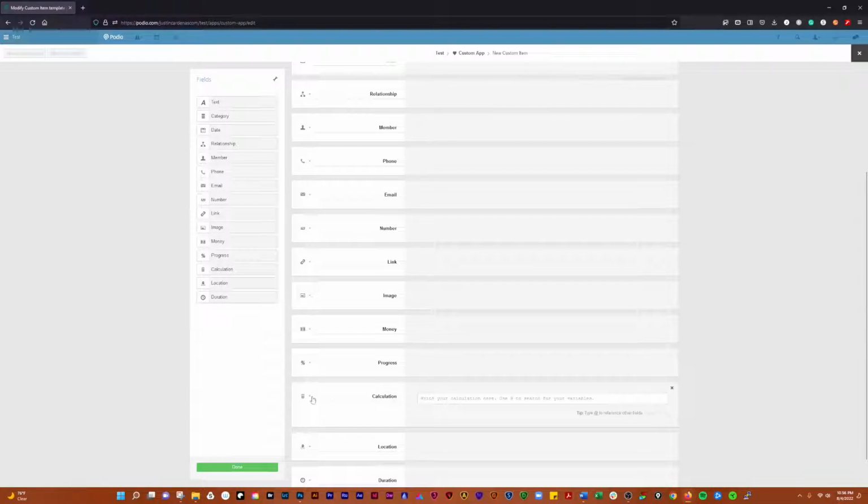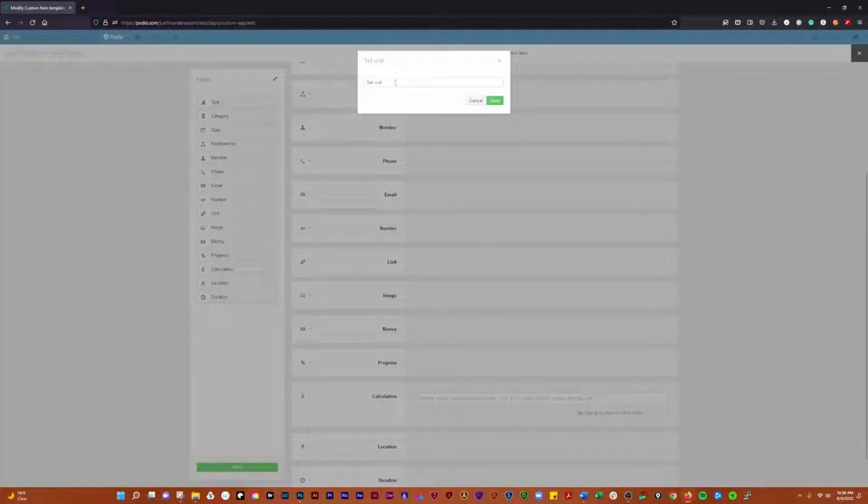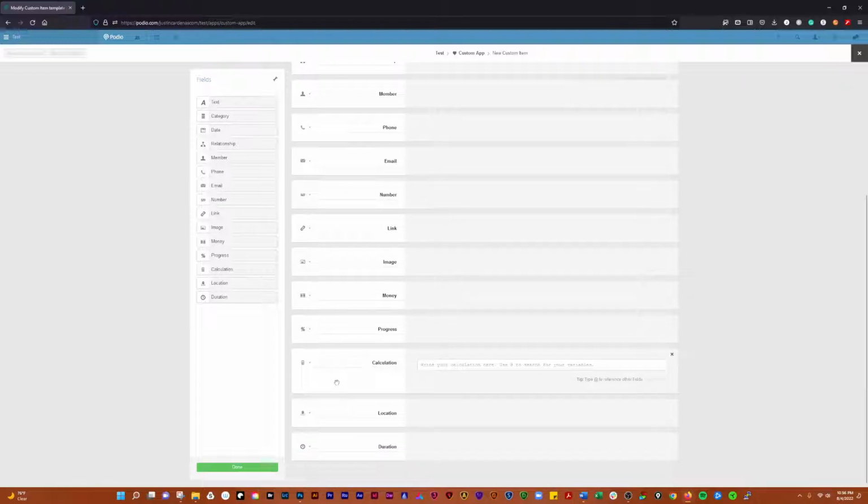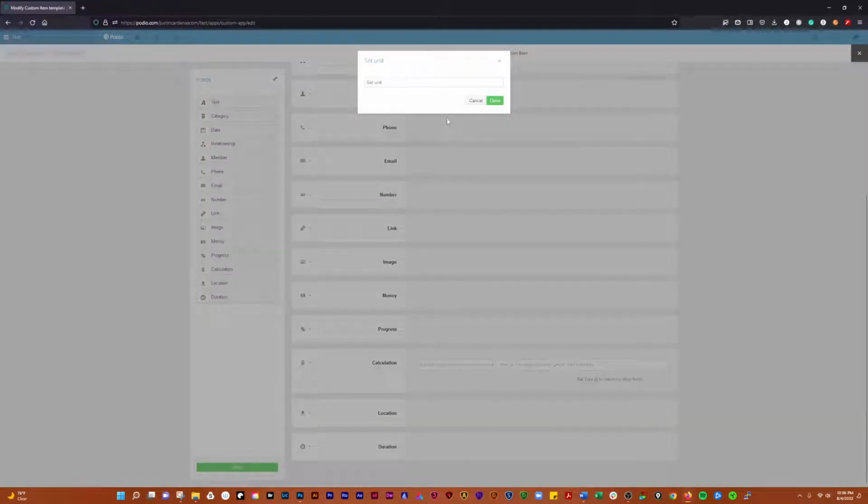Not very many options there. Calculations, you can get it to display whole numbers, same kind of thing as before. You can set units. I don't really use that ever. I'll show you why. Let's say you want to set the unit as $1. Dollar signs, right?